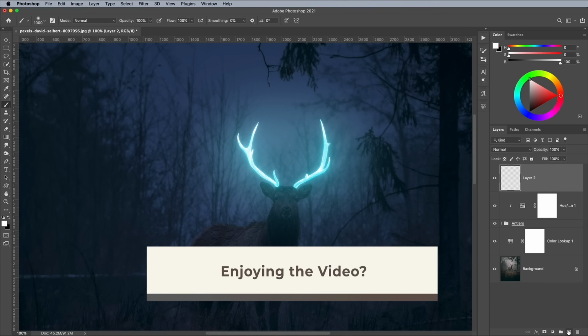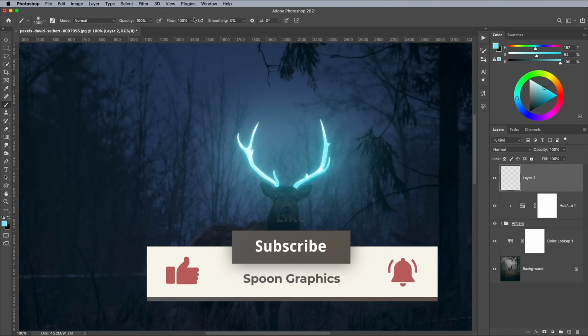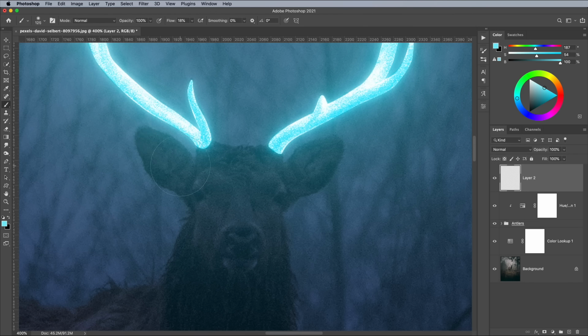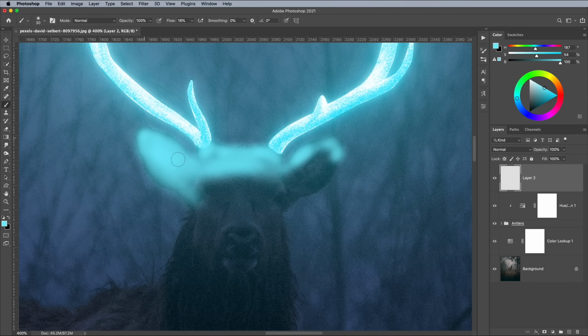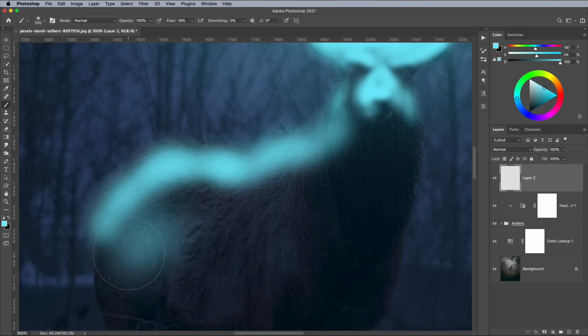Add a new layer, then sample a colour from the glowing antlers. Reduce the flow value of the brush in the top toolbar to a low figure. Zoom in and begin painting highlights on the deer's head. Build up layers of colour using the reduced flow value to add brighter spots where the light would hit first.